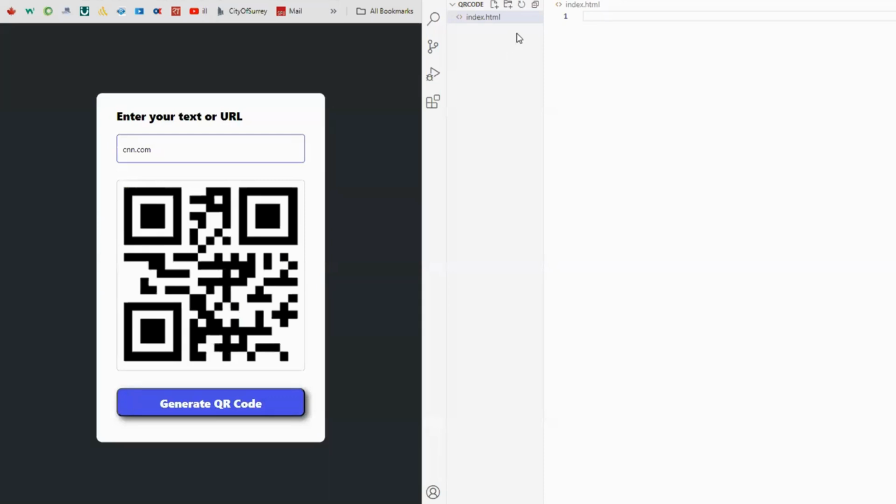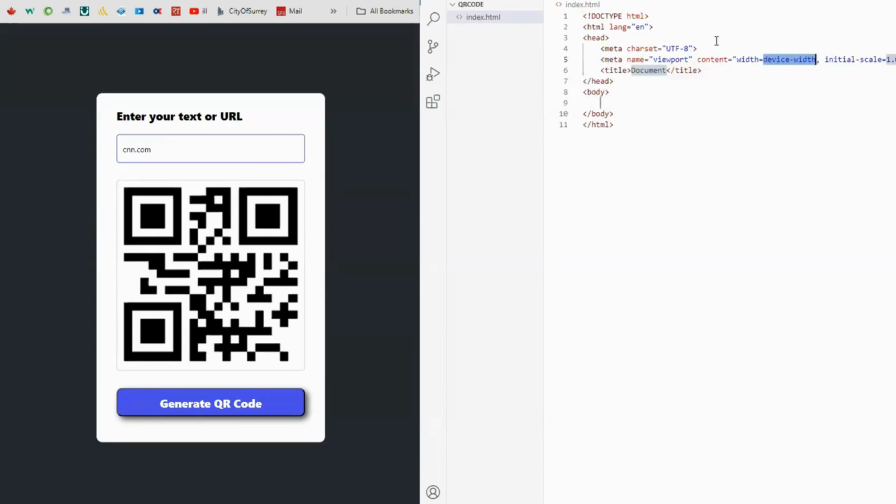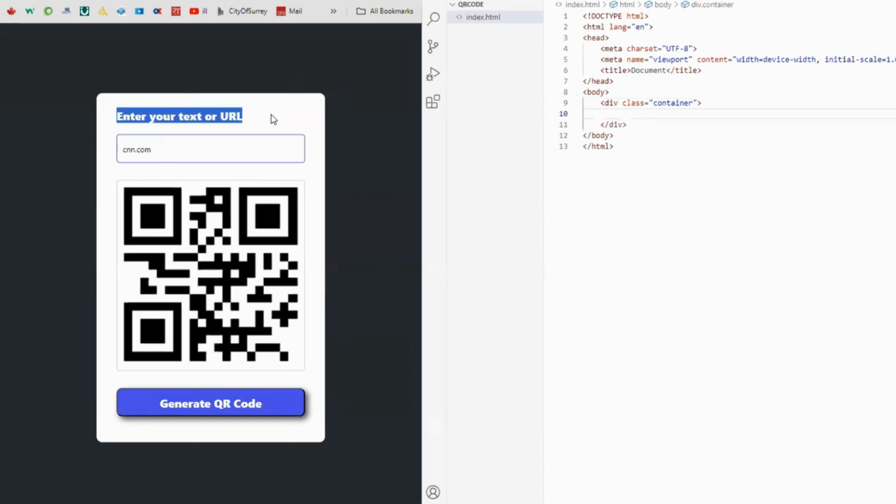I have already created this index file here. So I want to bring that boilerplate first, exclamation, and then enter. Okay, let's start from the container. Div dot container. I want to give the main name container. So I want to define this as a container class, and inside the container, I want to put this p tag, input tag, image box, and this button. Okay, let's design those things.